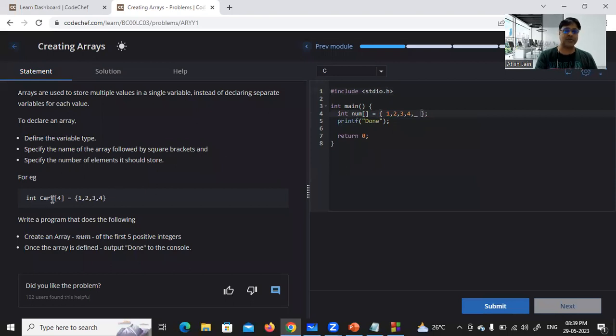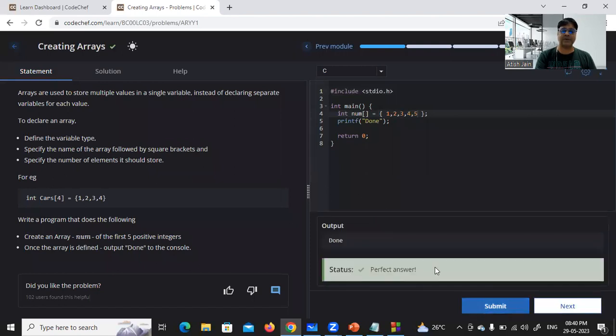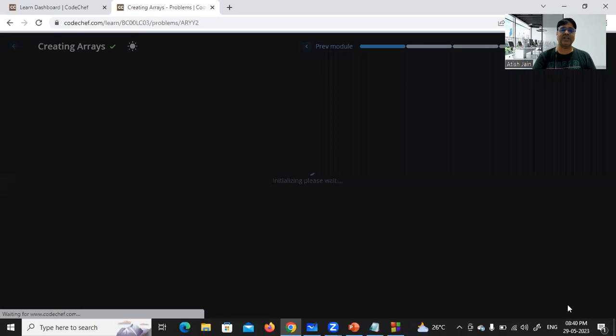And it's saying that integer cards like 4 elements are there. So create an array num for the 5 positive integers. So we have 4, you have to keep 5, that's it. Nothing else is there, and you have to click on submit. If everything is okay, you'll get a perfect answer, and you have to click on next.